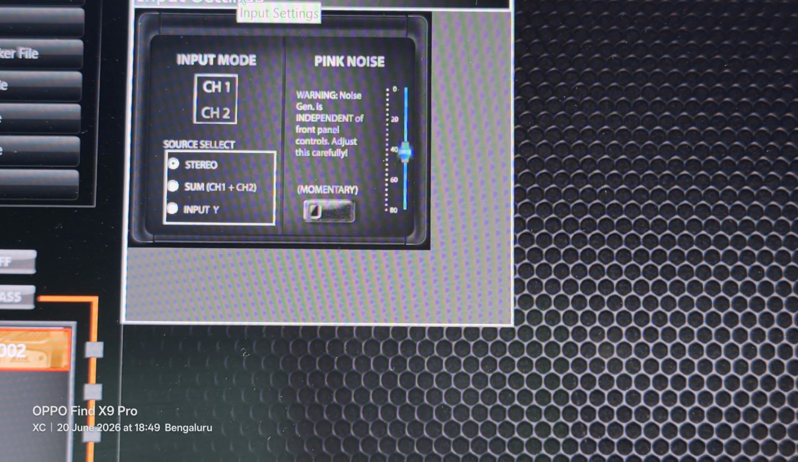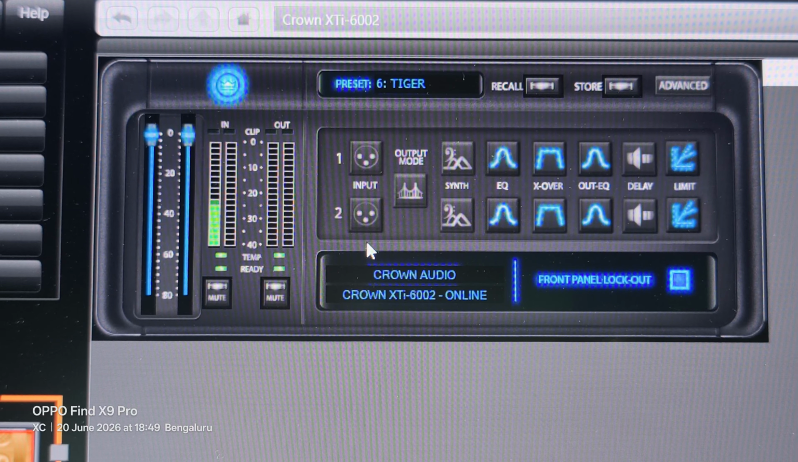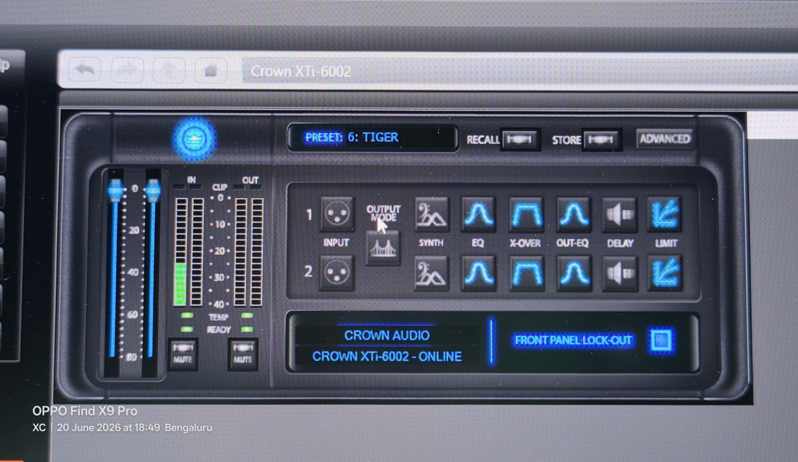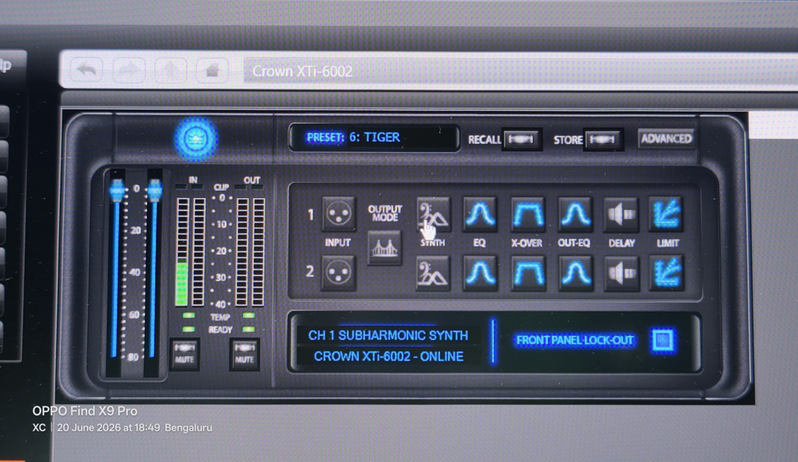We'll go back. Going back is this, yes. Now we are done. Same thing is here, so we'll pass this also, and synth also. We'll come to the EQ.